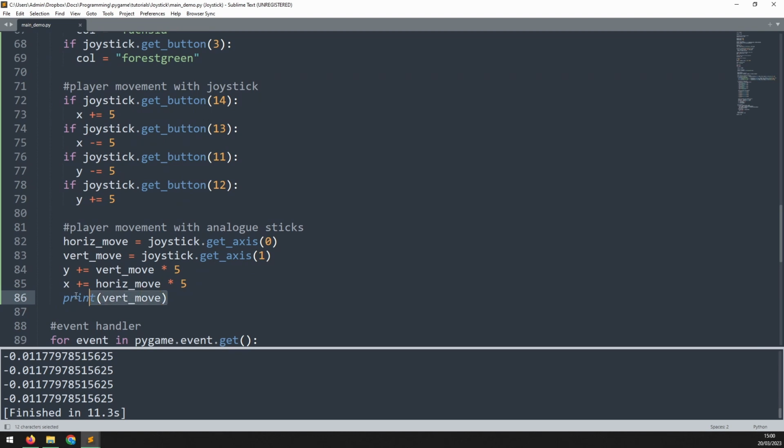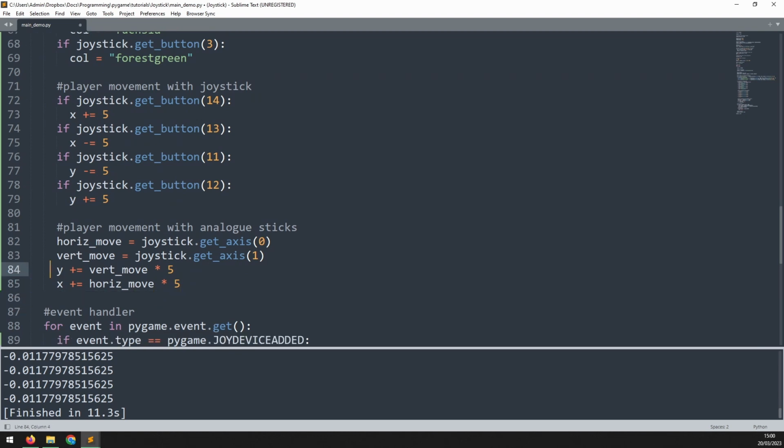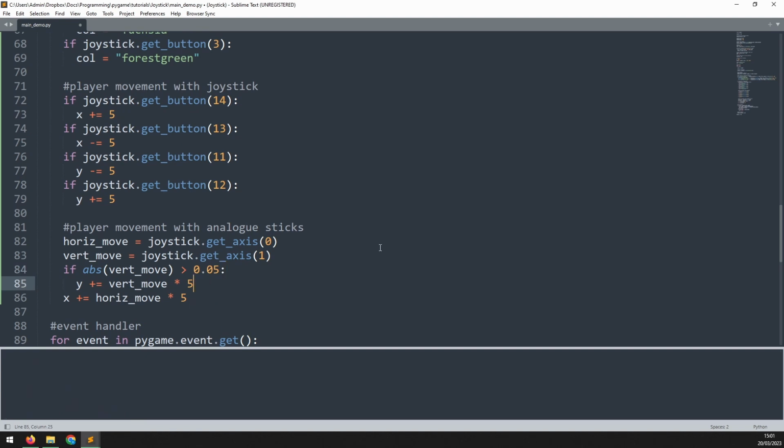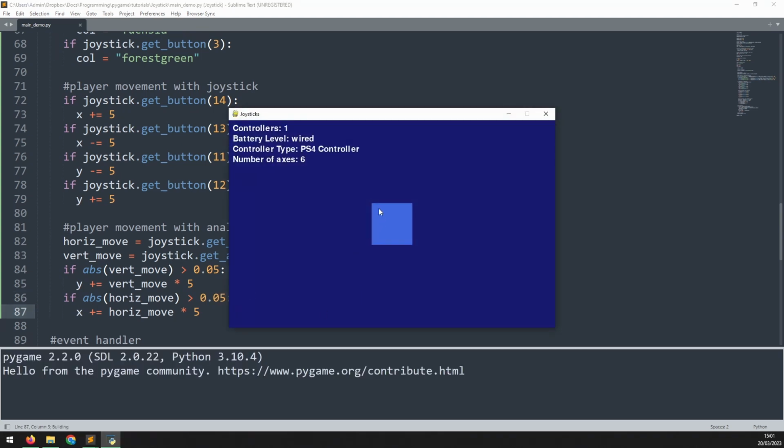To do that, I will add a threshold. So we'll remove this print statement, and above this y, I'm going to say if the absolute value of my vertical movement is greater than, let's say, 0.05. Well, in that case, that means that I am actually holding down the analog sticks. So I'm going to move. And then I do the exact same thing for the horizontal movement. I'll say if absolute value of the horizontal movement is greater than 0.05, then I increase the x value. If I run this again, you'll see that the rectangle is now completely stationary, but as soon as I put in any input, it moves around.